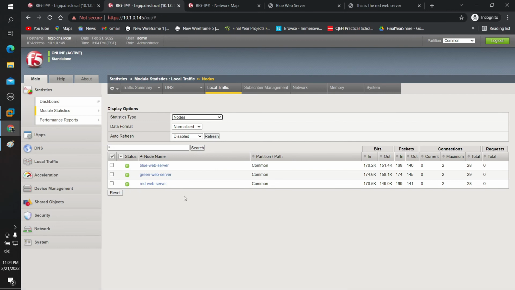And as you can see on the green web server, the requests in bits are more than the remaining two web servers, blue and red. So this is how the ratio based load balancing method works.